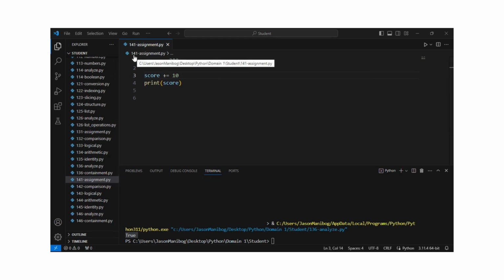In this 141 assignment code example, we see a variable named score on line 1, and it is assigned a value of 300. This assignment is known as a simple assignment. A compound assignment changes the value of a variable using an arithmetic operator. Take a look at the code on line 3. The score plus equals 10 statement adds 10 to the score and is easier to write than score equals score plus 10. Many programming languages support the compound assignment syntax.